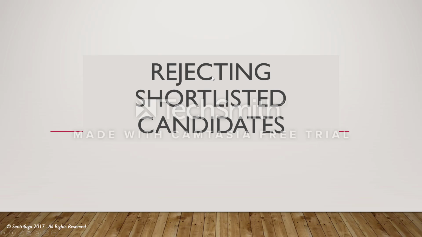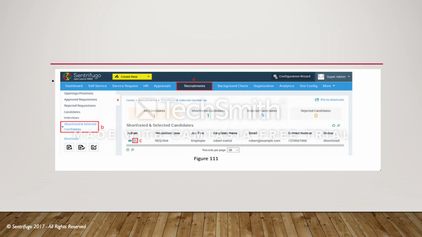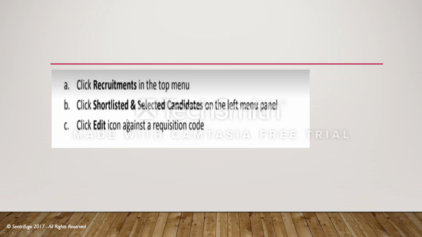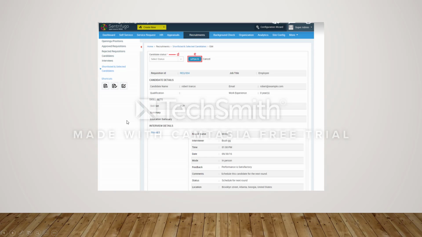And now we're going to talk about rejecting shortlisted candidates. So it's similar to what we just did. We're going to go into Recruitment again. We're going to click Interview Shortlisted Candidates Selected, and then we're going to click Edit. And this time we're going to click Reject because obviously this person is not a right fit for us.